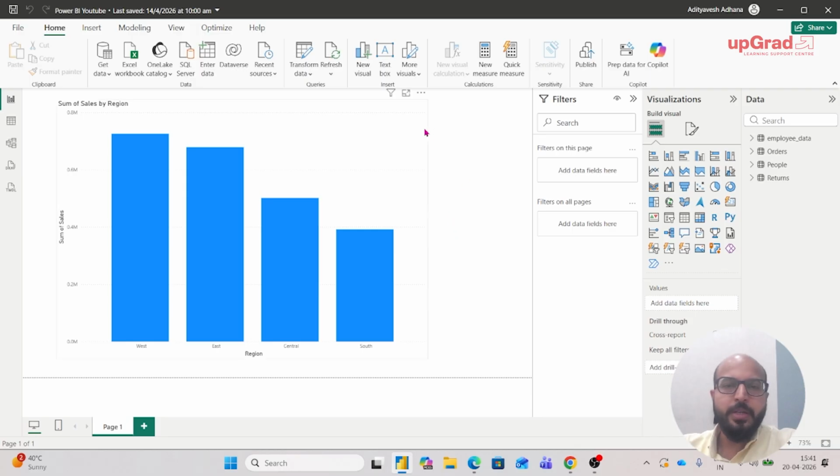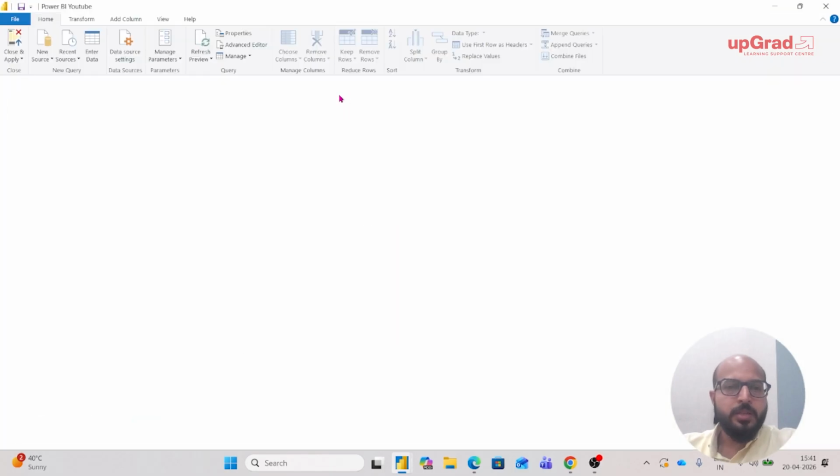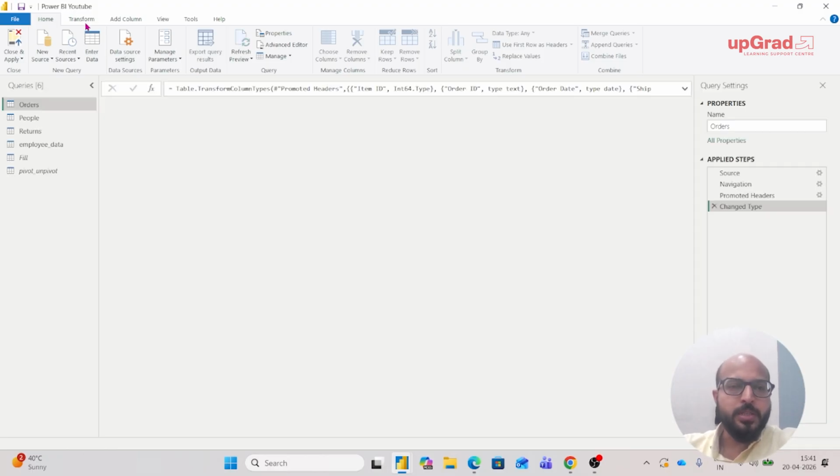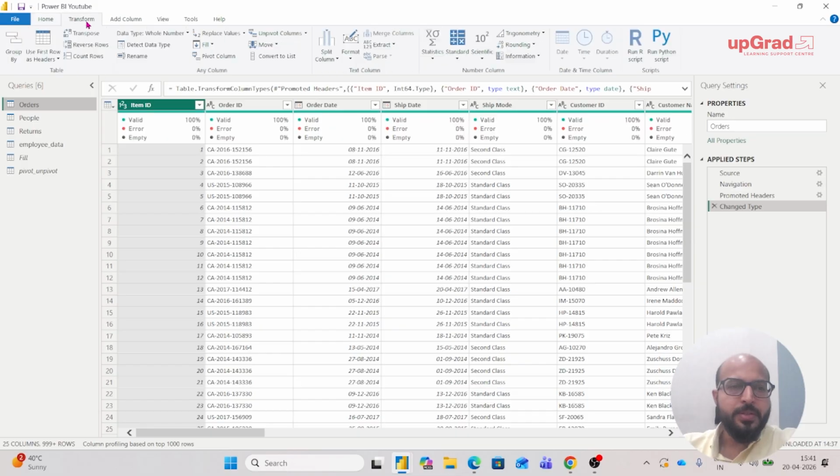So we are at the PBI desktop now. Here let's go to Transform Data and open the Power Query Editor. Previously we have explored these options in the Home tab. Now we are going to work on the Transform part. We have covered some things already, but now let's move on to the part which includes fill, pivot column, unpivot column, and move and convert to list. Let's explore these options one by one.